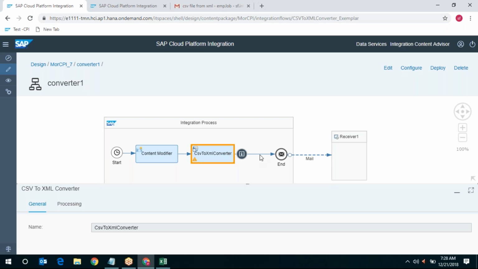But here our topic is how to convert the data, so we are just running through the iflow to understand it easily. The converter step is one of the steps in the whole iflow. So now it is CSV to XML.